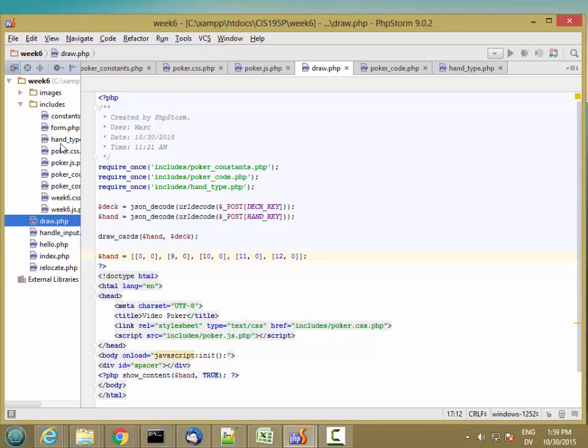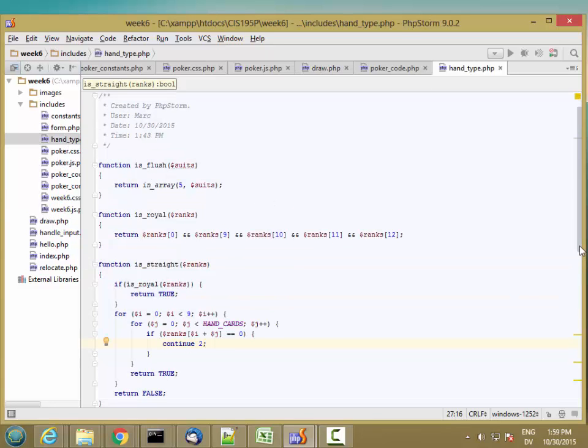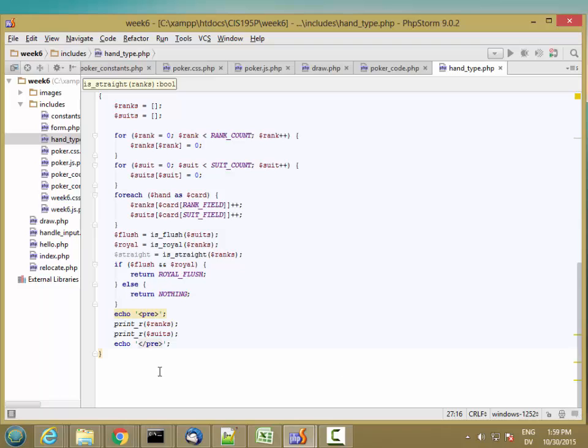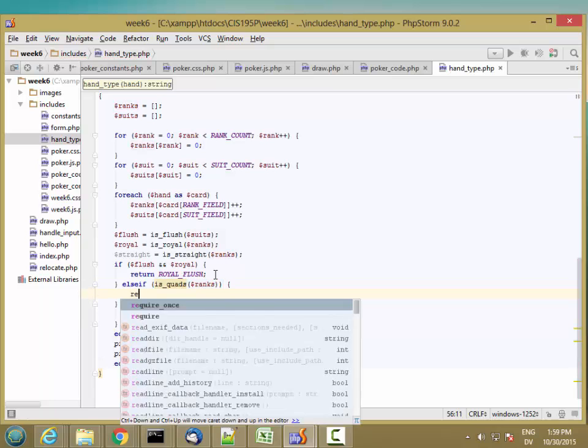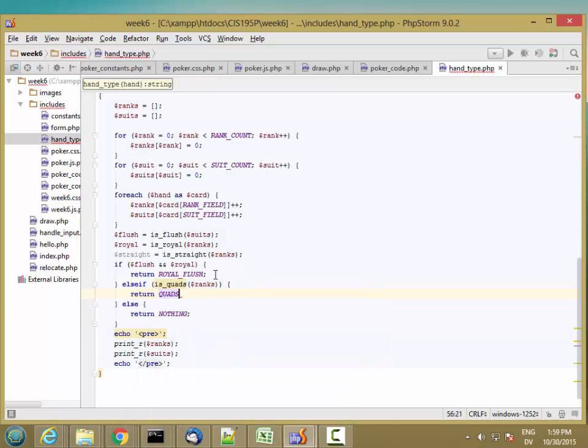Let's go ahead and add some more hand types and we'll test this a little more. So let's go ahead and check for quads. So up here, else if is quads, $ranks, return quads.